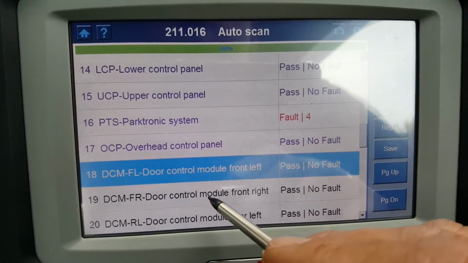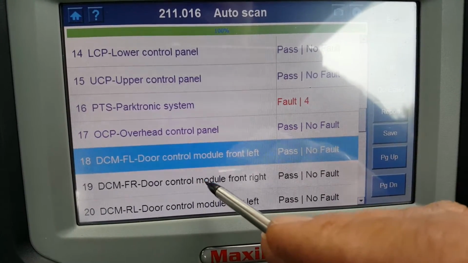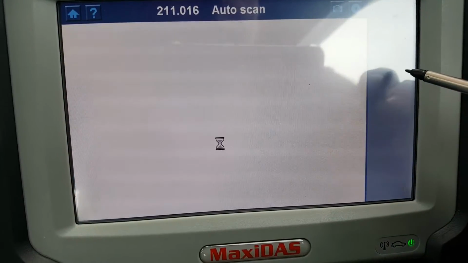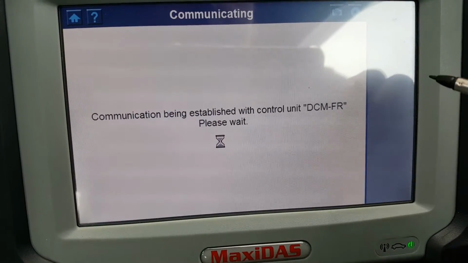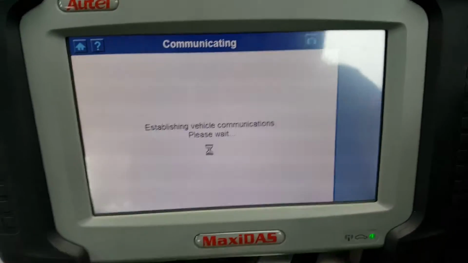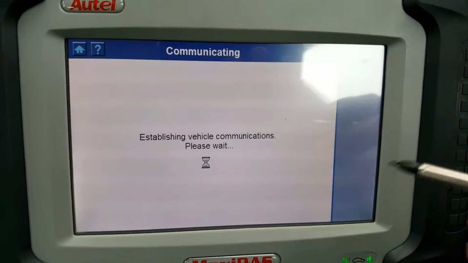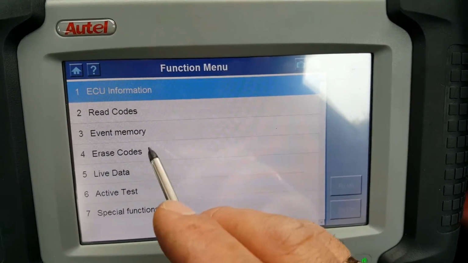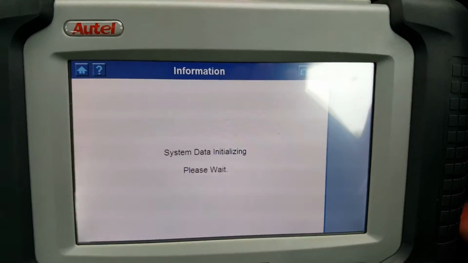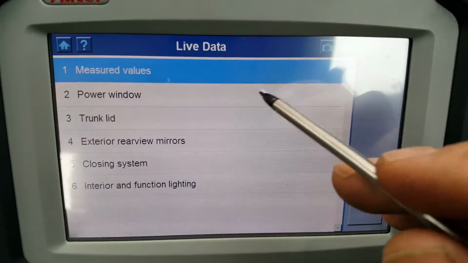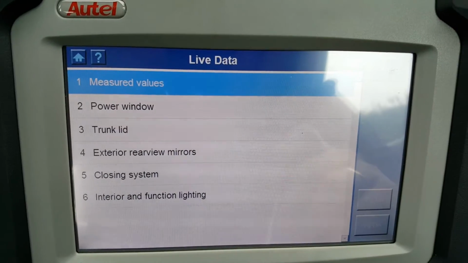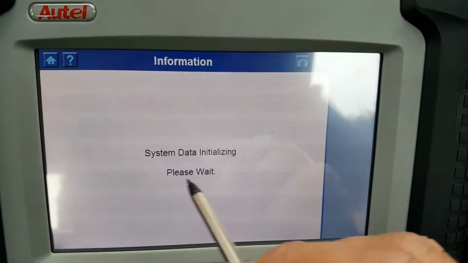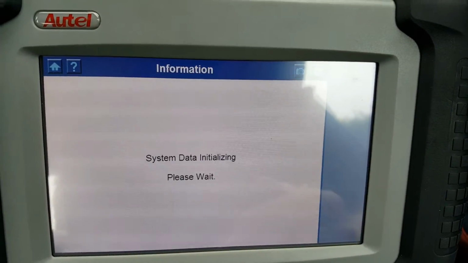So for the doors, I'm just going to do the front right, which is the driver's side, and all the other ones should be very similar, so I'm going to skip all the other doors. But yeah, there are some good functions in there. So this is the live data for the driver side door module. Active tests.